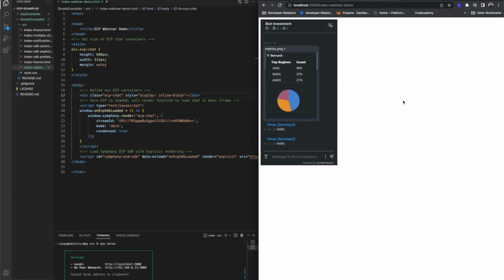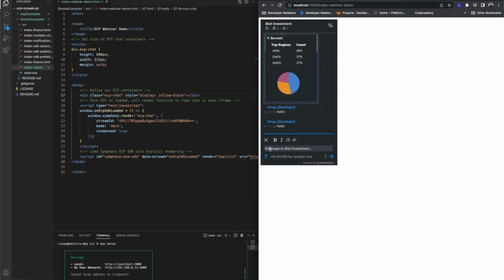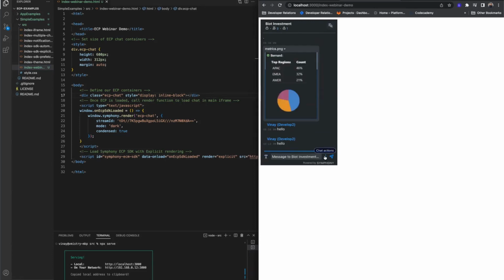We've got the hard-coded stream ID, which is now being loaded. And again, I've got the same kind of functionality where I have the rich text editor, and I can also add emojis or attach files. So hello from our HTML page. So this is great. Let's have a look at some of the other functions where we can launch an ECP conversation using a stream ID or a user ID.